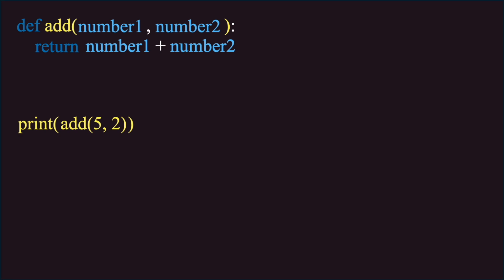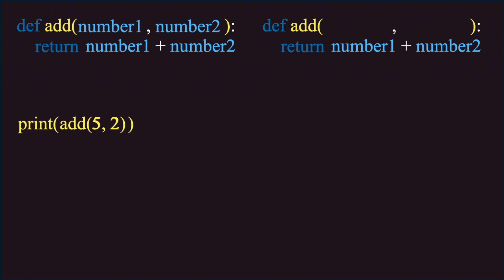Quick visual explanation of what we just saw. Here we have the same code defining our add function with number 1, number 2 as parameters. Then within our function we return number 1 plus number 2. Below that we have our print function, and within the print function we are calling add with 5 and 2 as arguments. So let's see what this means when we call a function. Let's take a copy of our function to the right, and within our print we are calling add with 5, 2 as arguments. So we're essentially passing 5 and 2 into our add function.